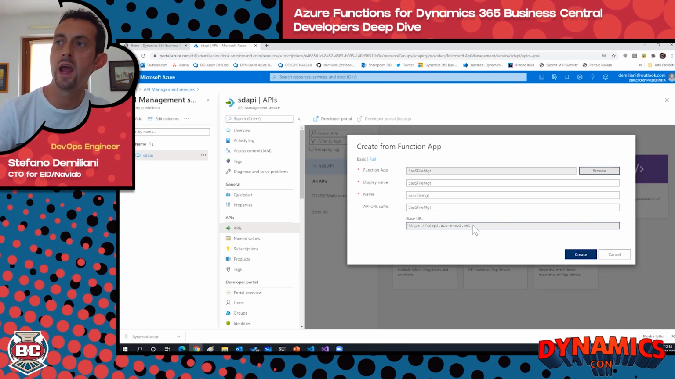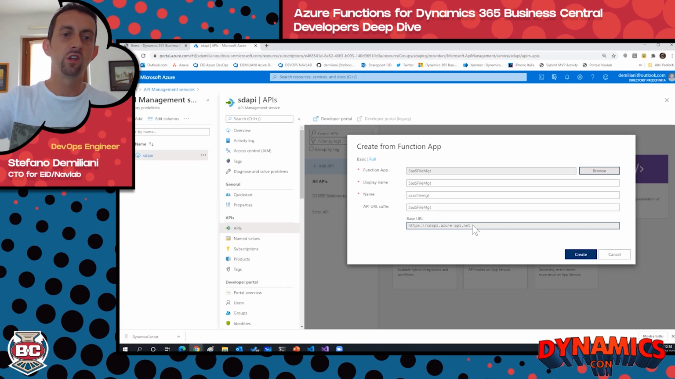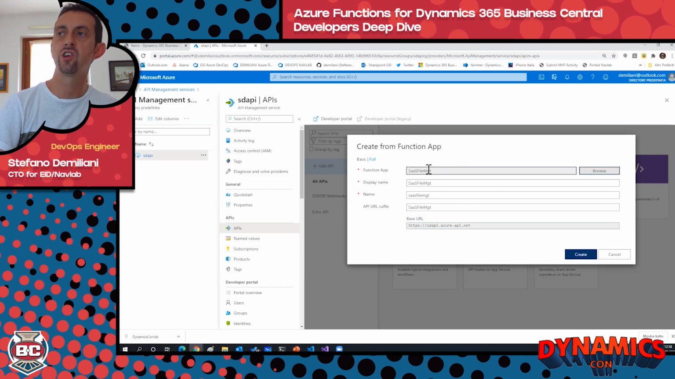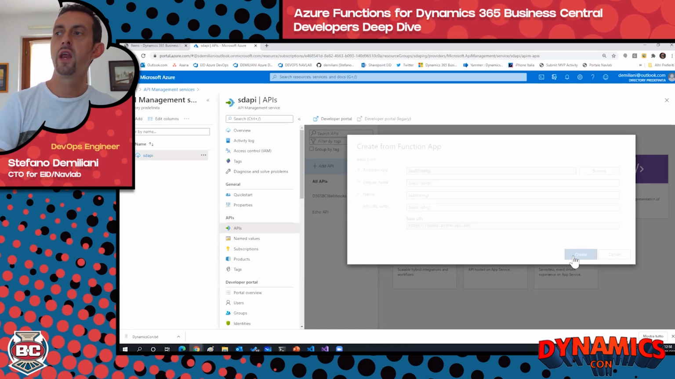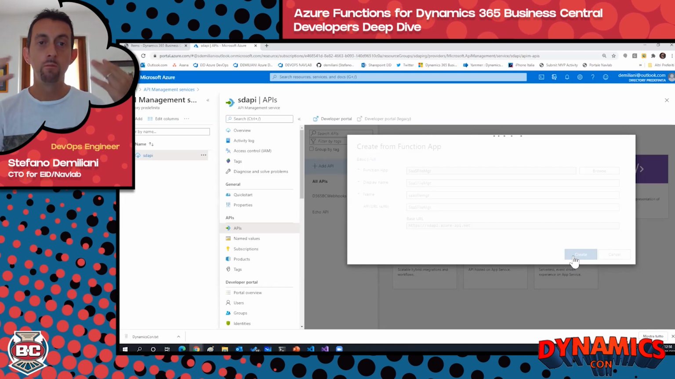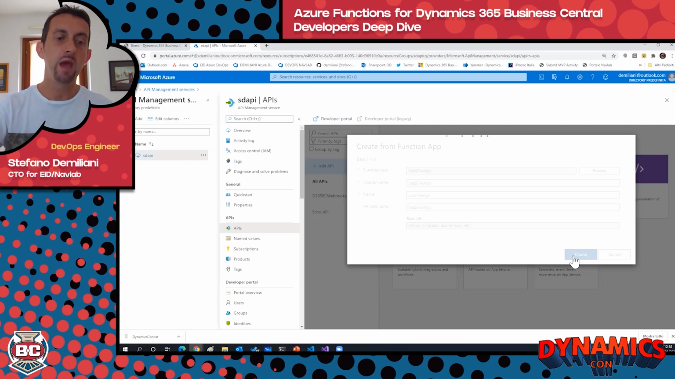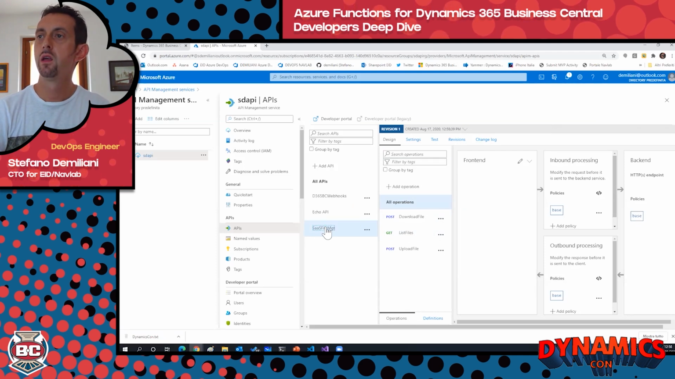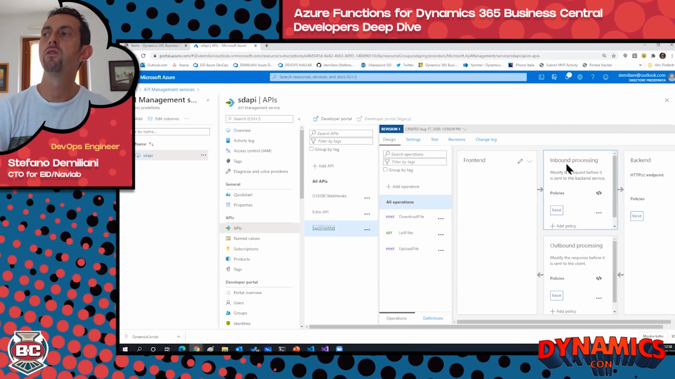So your function URL now is not the URL provided by the function, but the URL provided by the API management. So it's a URL / name of the function. If you click on Create, your function is imported into Azure API management, and then you can manage a large set of parameters. For example, if I click on my API, you can create policies for inbound, for who can access your functions.